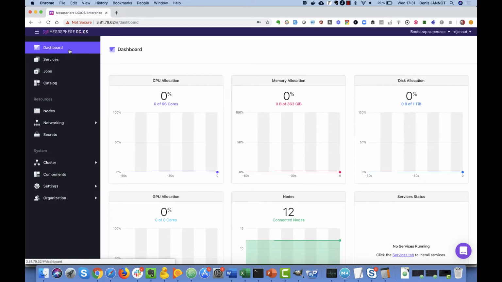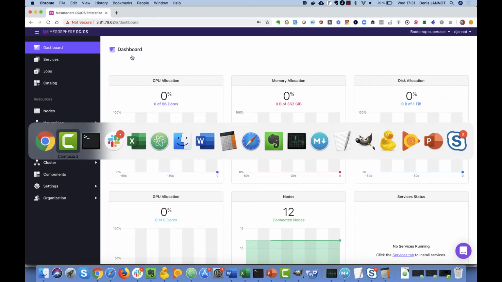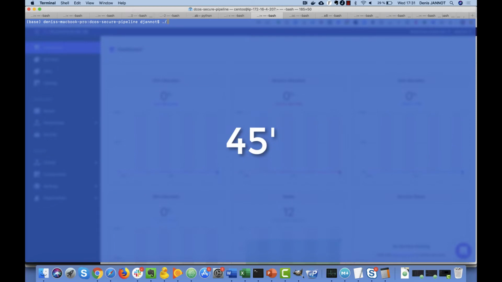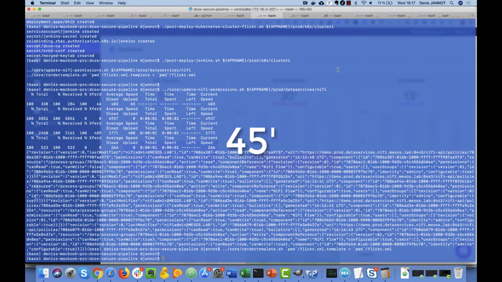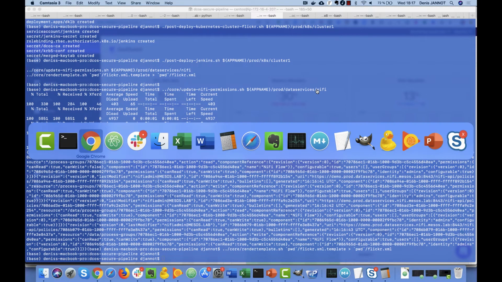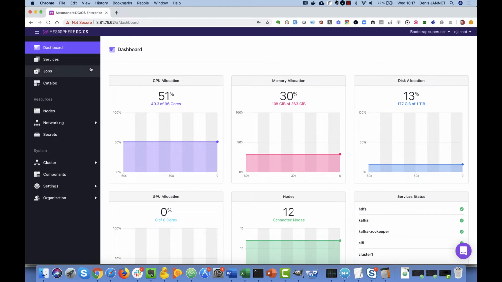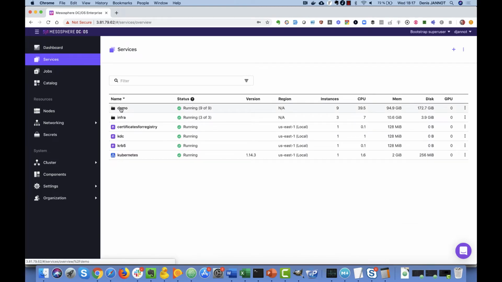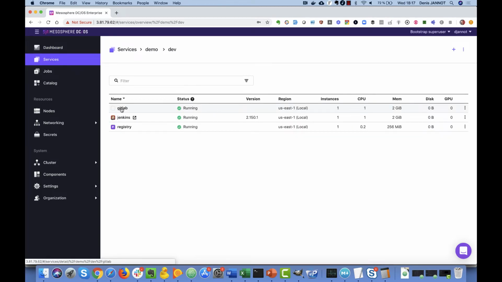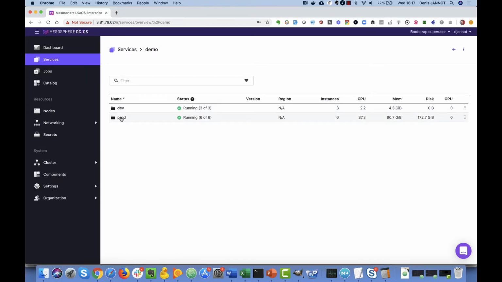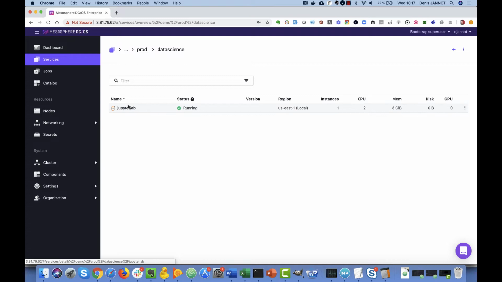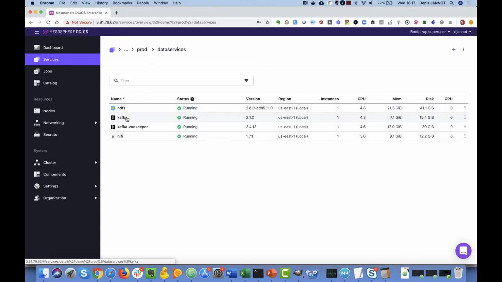So there is a script we use for that, and I just run it now. It takes 45 minutes to deploy everything, and then we can just use the different components. As you can see now, everything is deployed. We have different directories, subdirectories where we deploy the different components like GitLab, Jenkins, our JupyterLab notebook, and the different data services like HDFS, Kafka, and so on.